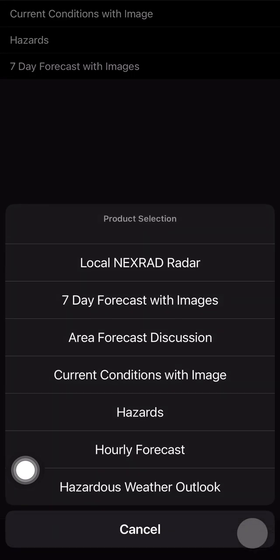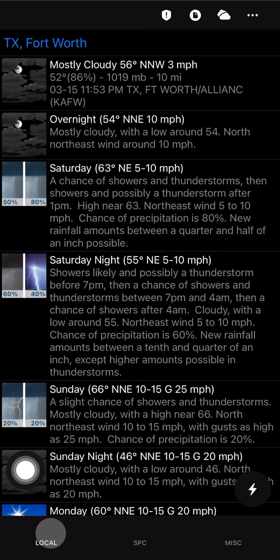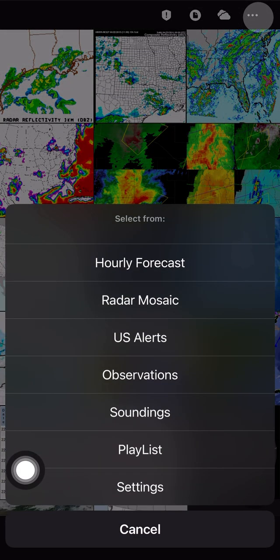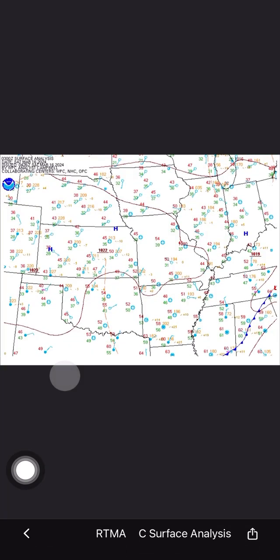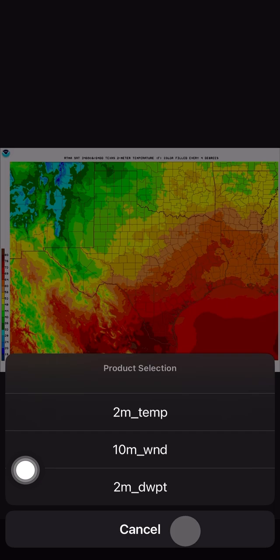Oh, shoot, that's actually really cool. Local next rad radar. Let's try this. So homepage, local. I'll have to play around with that some more. But you get the idea. You can change a bunch of stuff. Observations, another way to see current data. Pretty nice. I also like the graphics in here a lot.